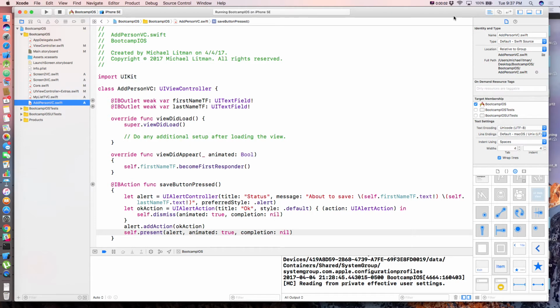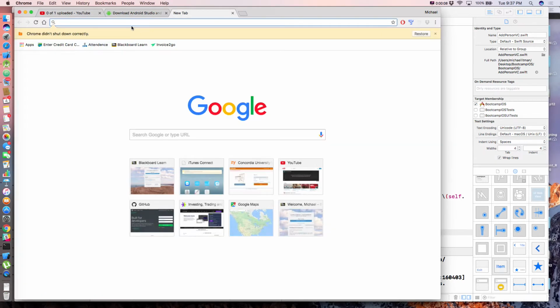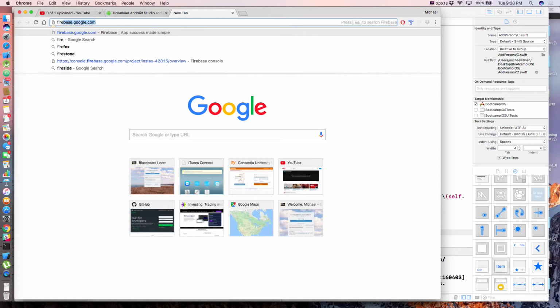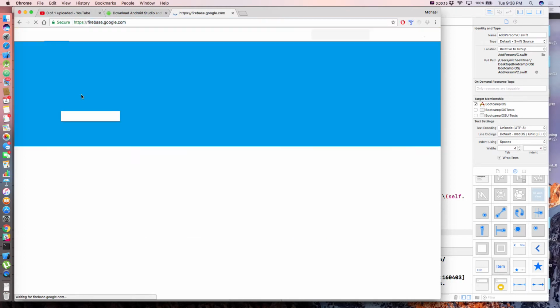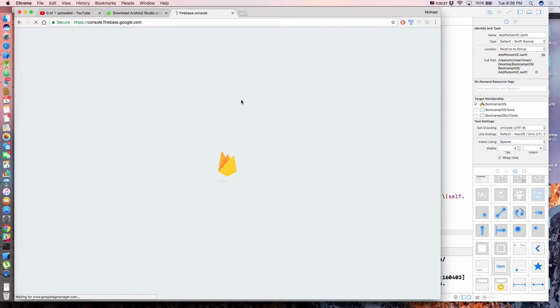So we are going to use a tool called Firebase. And Firebase is actually a Google product. So firebase.google.com is the site for this. When you go there, you can get started for free and set up your account. Ultimately, after you log into your account, you'll have this thing that says go to console.